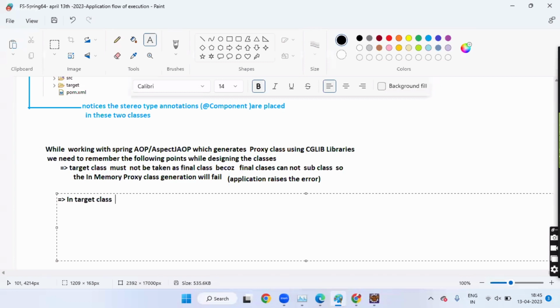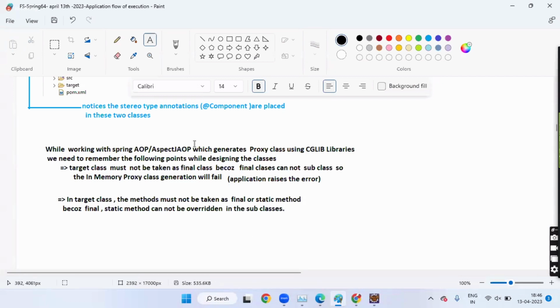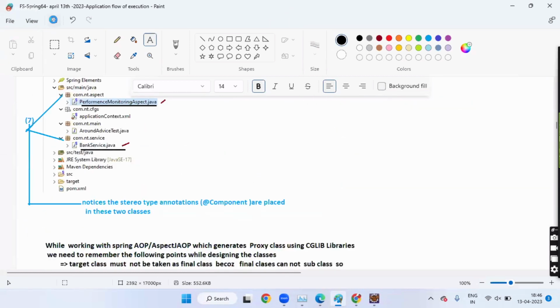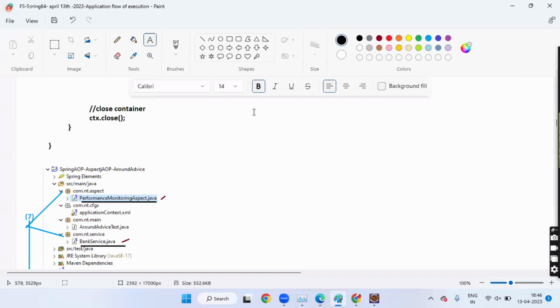In target class, the methods must not be taken as final or static methods, because final and static methods cannot be overridden in the subclasses. I hope you understood these 2 points also. I think you got the clarity.